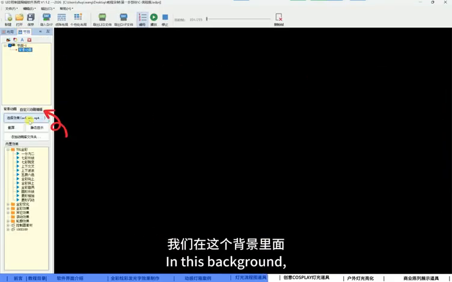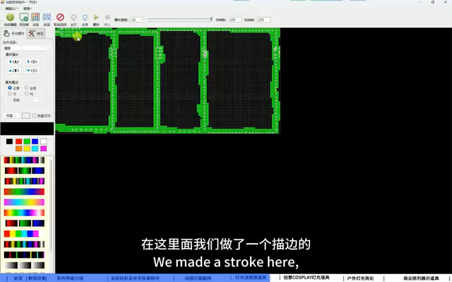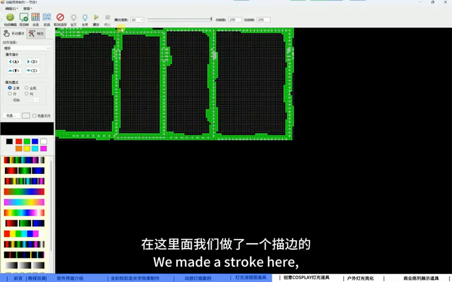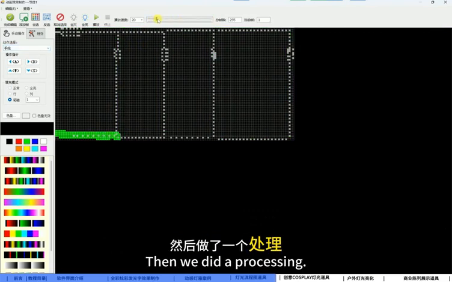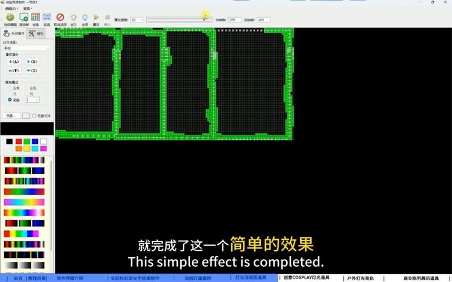In this background, there is a custom animation editor. We made a stroke here, using the effect of hand-drawn border. Then we did a processing. First, we twist it. This simple effect is completed.